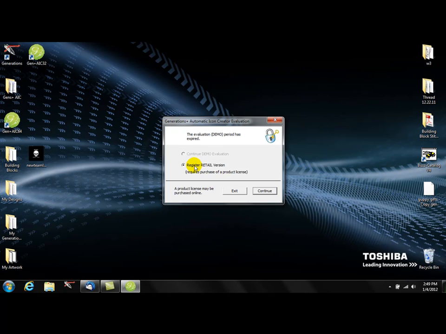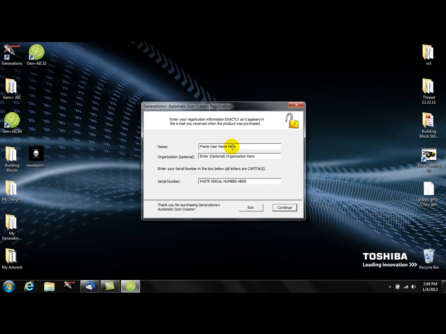Since I'm going to register the retail version, I'll go ahead and hit continue. Now it'll ask me for the name, organization, and serial number. The name and the serial number are required. The organization is not required, it's optional.